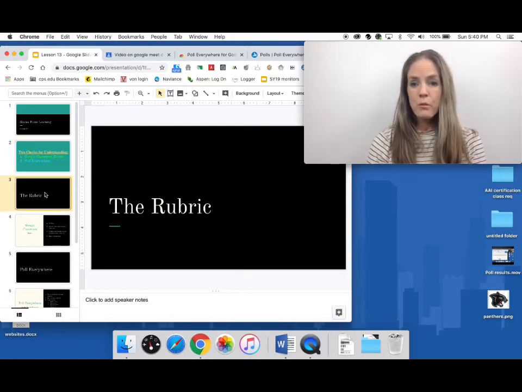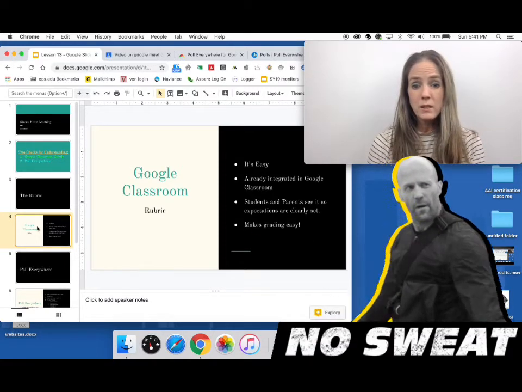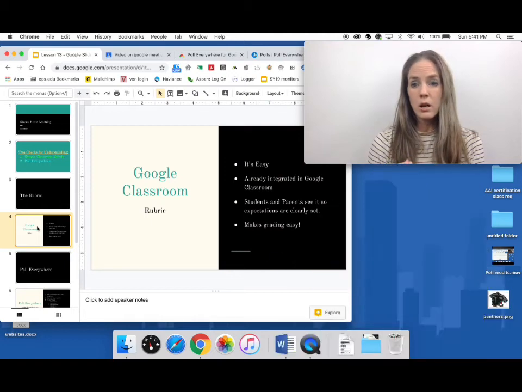So we're going to start off with the rubric. We're going to head over to our Google Classroom. This is really helpful because it's already integrated in our Google Classroom, and it sets it up for students and parents to see, so the expectations are clearly set. It also makes grading super easy.